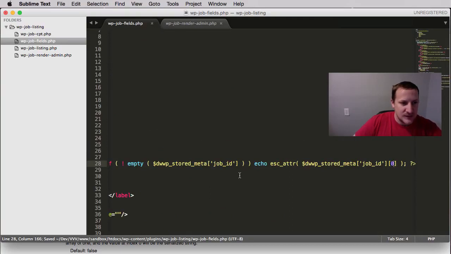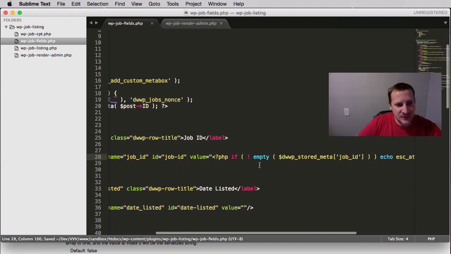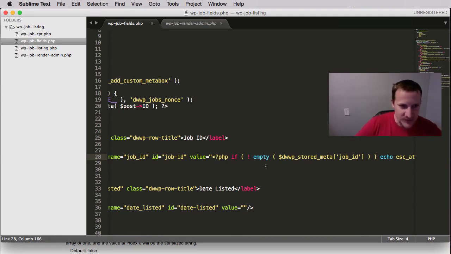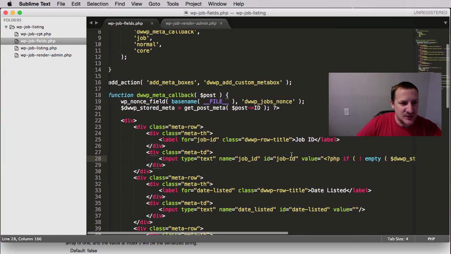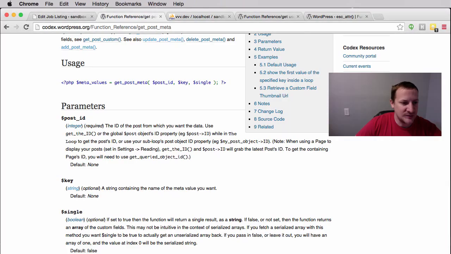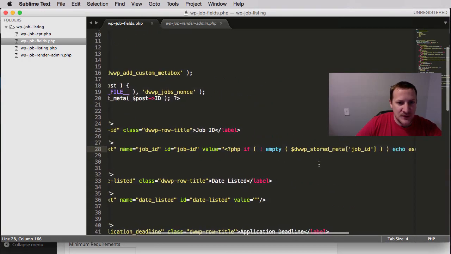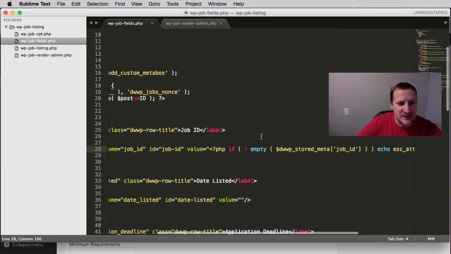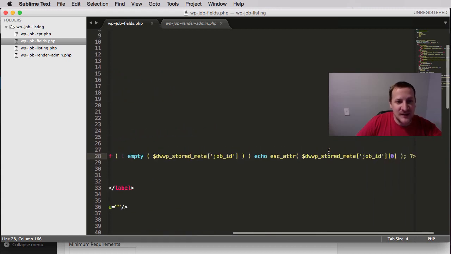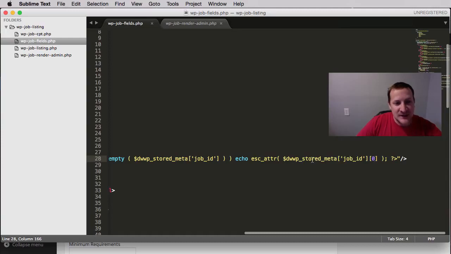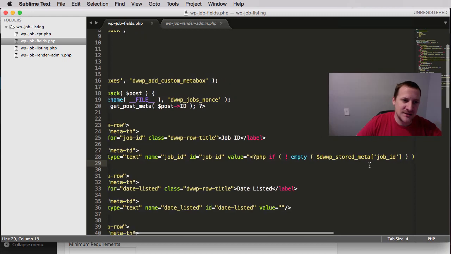All right, so what is happening here? We're doing two things. First, we're checking a condition. We're saying, if job ID, which is this text input, is not empty, meaning there is a value, in other words, is there a value in the database for job ID for this post? If there is, then we want to display that job ID value. And I'll explain this 0 right here.